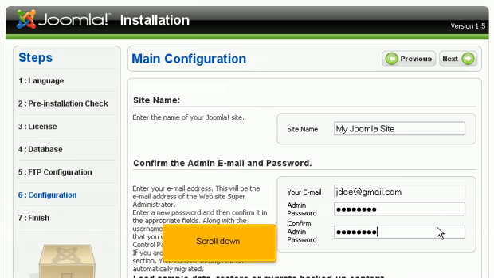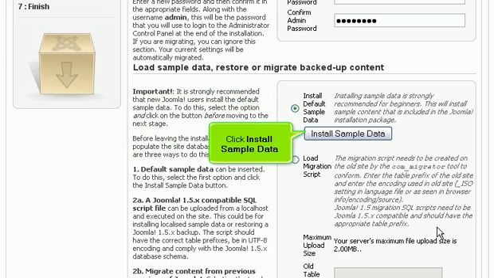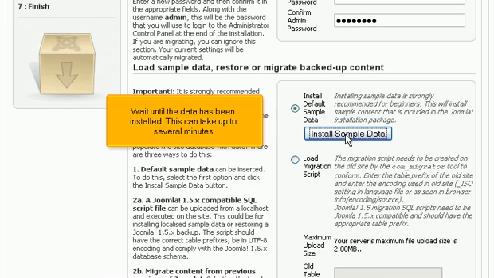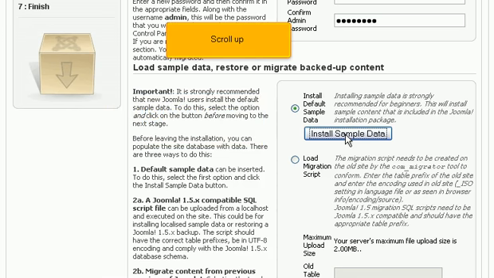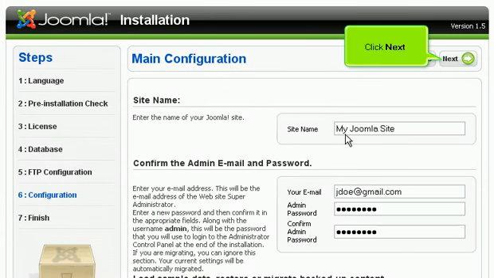Scroll down. Now you can choose to install the sample data. This will populate your database with the default Joomla data and is recommended for new users. Click Install Sample Data. Wait until the data has been installed. This can take up to several minutes. Scroll up. Click Next.